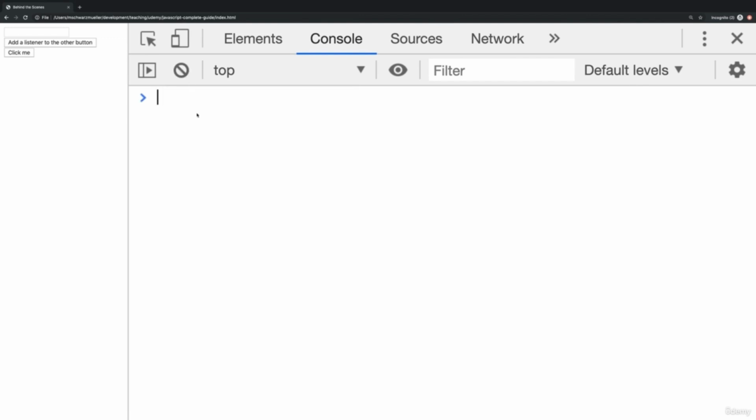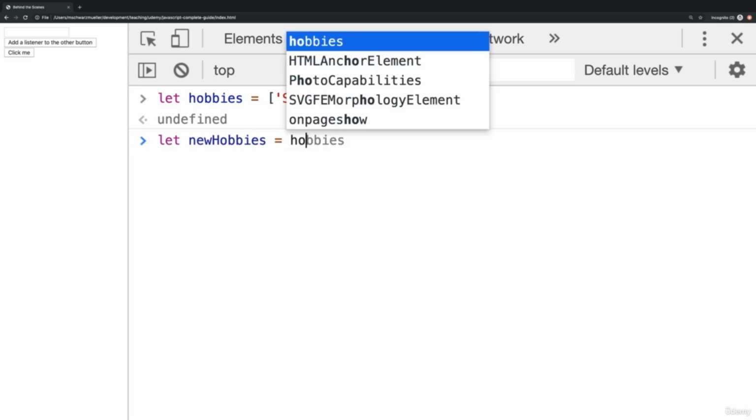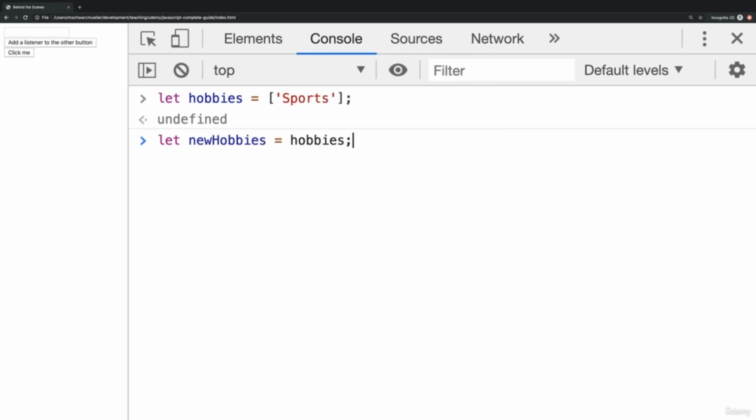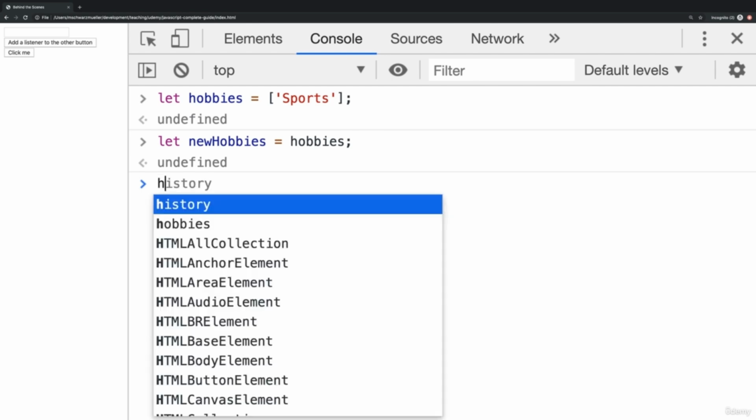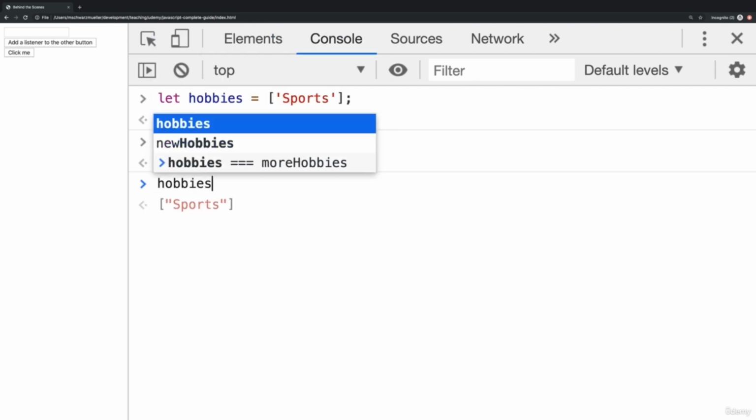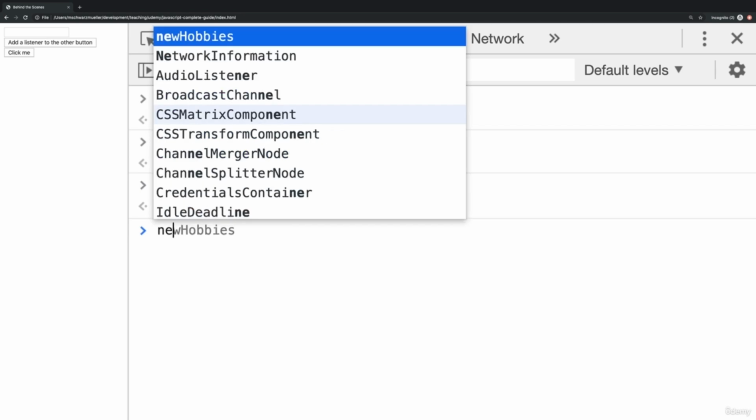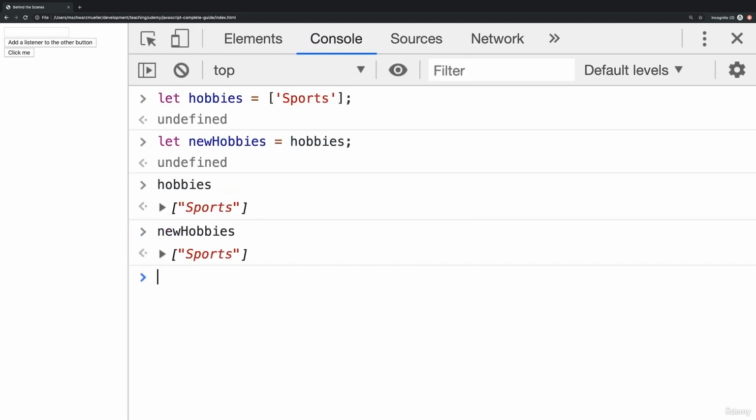Let's go back to the browser and reload. And now let's create a new array, let's say. And arrays are just objects. So here I have my hobbies array, which currently only includes sports. And now let's create another variable, newHobbies, or however you want to name it. And let's store hobbies in that by assigning it like this. Now if we output hobbies here, we see that's the sports array. And newHobbies, of course, also is that same array.